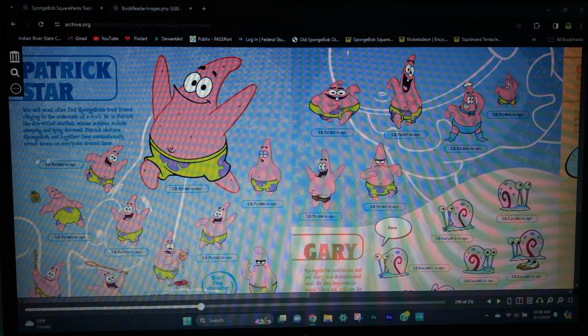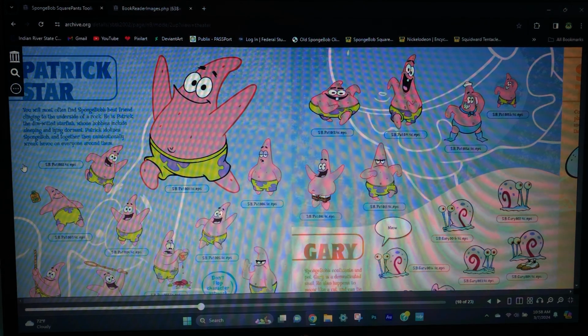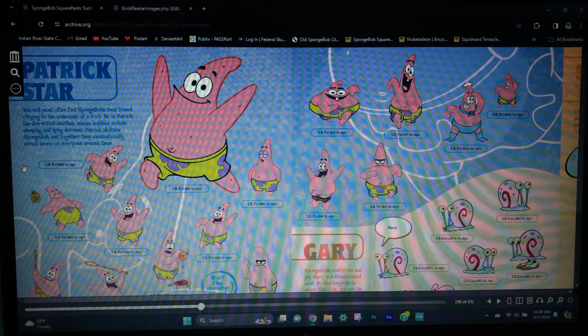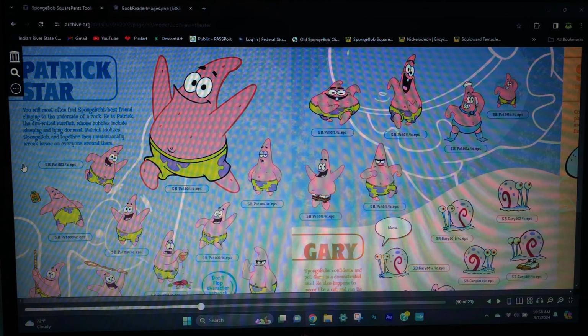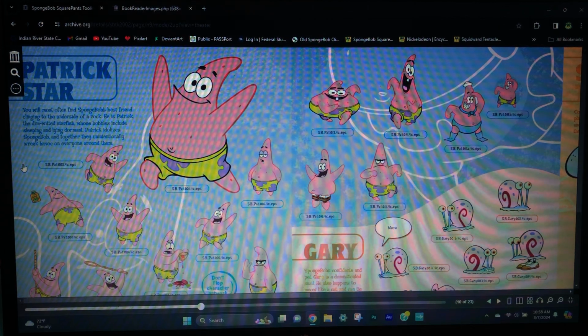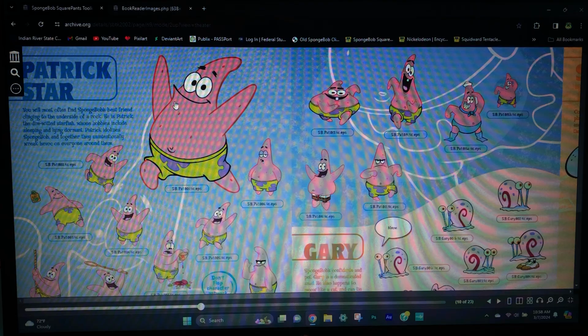You will most often find SpongeBob's best friend clinging to the underside of a rock. He is Patrick, the dim-witted starfish, whose hobbies include sleeping and lying doormat. Patrick idolizes SpongeBob, and together they unintentionally wreak havoc on everyone around them, which they do a lot.